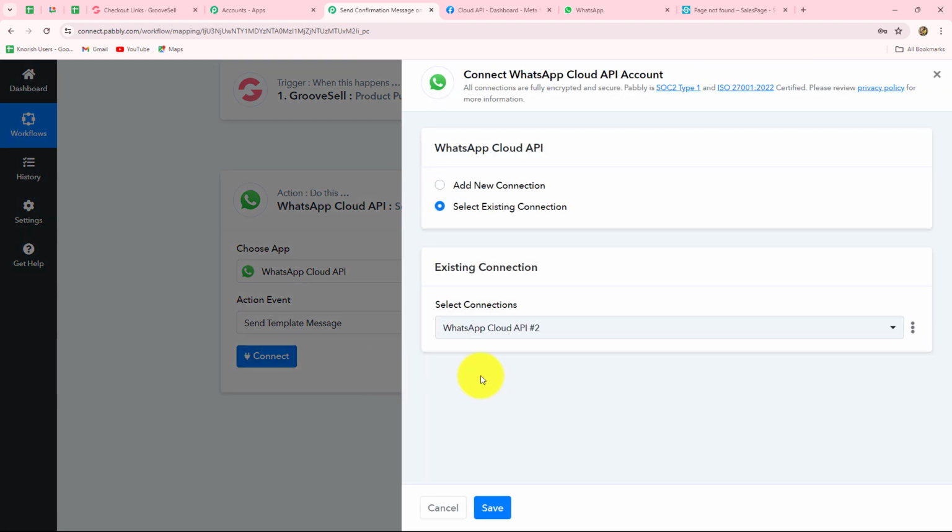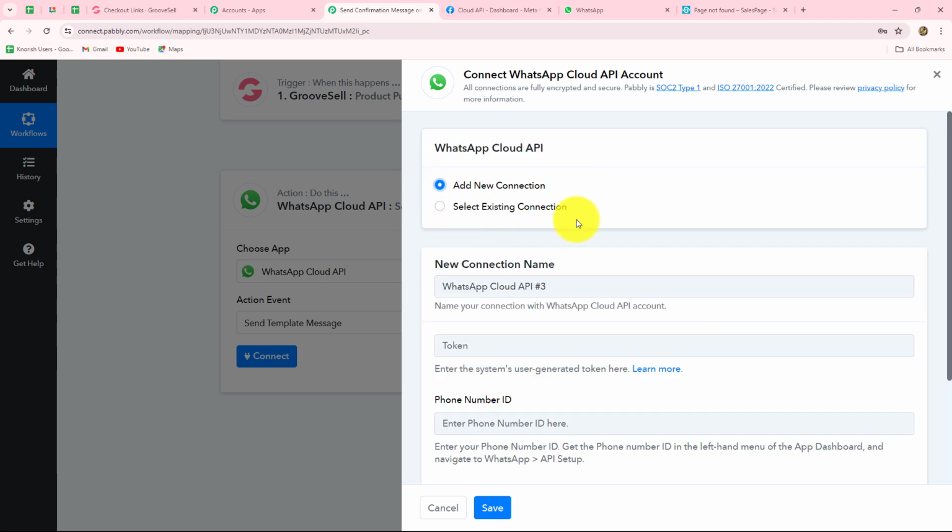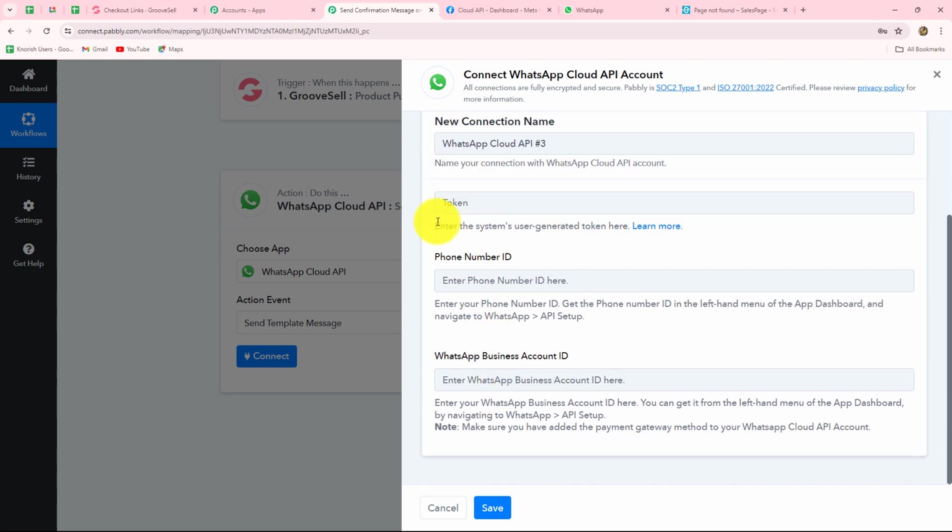We'll click on connect, and here we have two options, add new connection or select existing connection. Now to build a new connection, you have to go with add new connection. But in case you already have an existing connection, you can also go with that. Now as we have selected add new connection, we have to enter three details: token, phone number ID, and WhatsApp business account ID. For getting them, first of all, you have to set up your WhatsApp Cloud API account. And after doing that, you will find all these details under Meta for Developers.